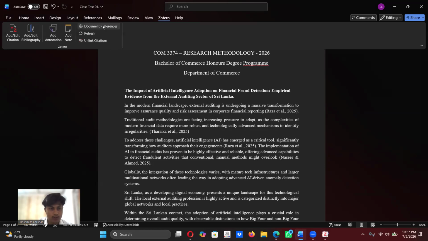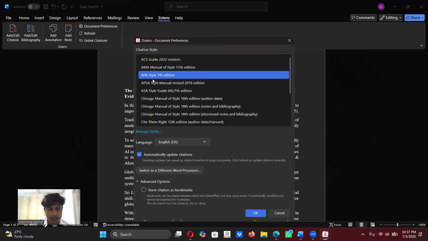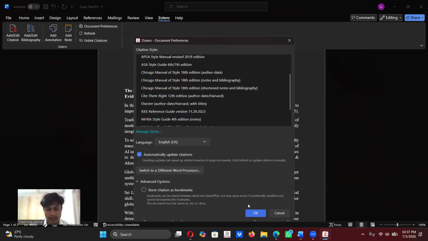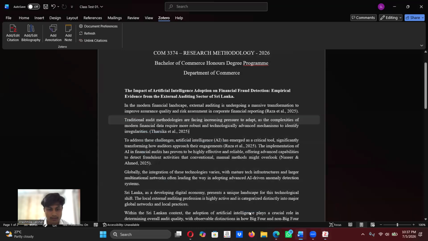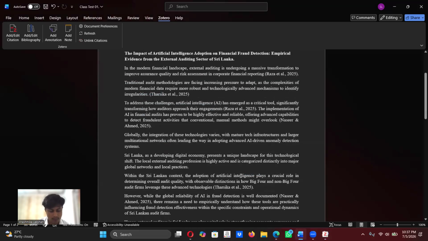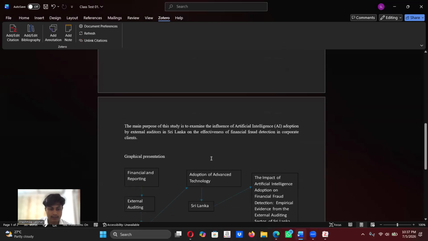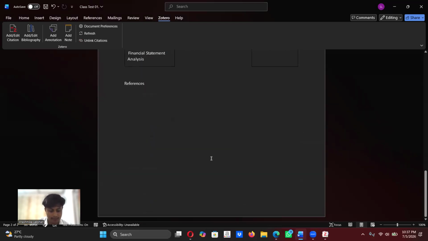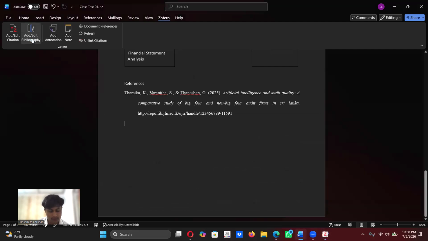Now we can use the document preferences. Select the citation style. I'm using APA 7th edition, and then press OK. To generate the final references list, I'll place my cursor at the bottom and click this, and Zotero creates a fully formatted references list.